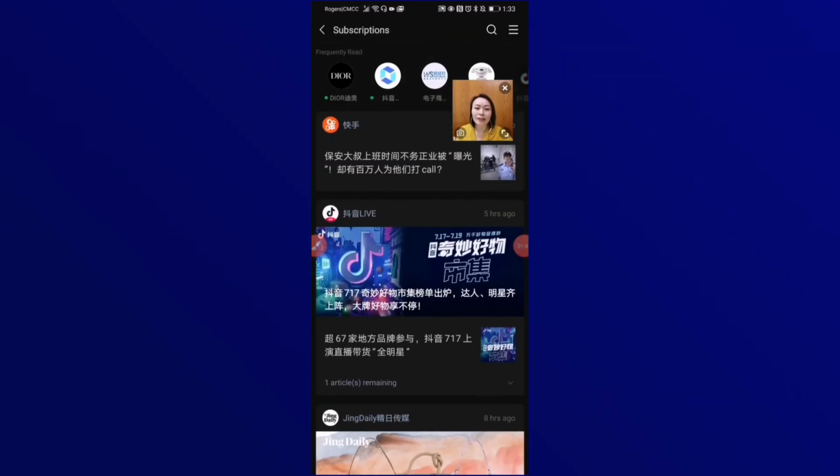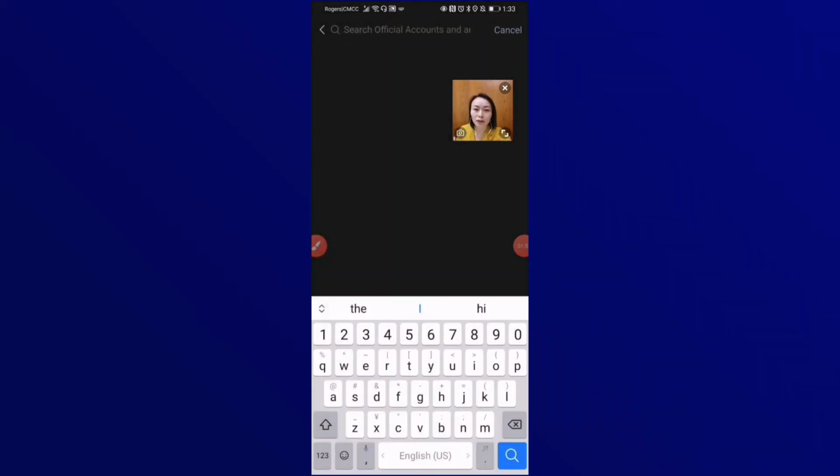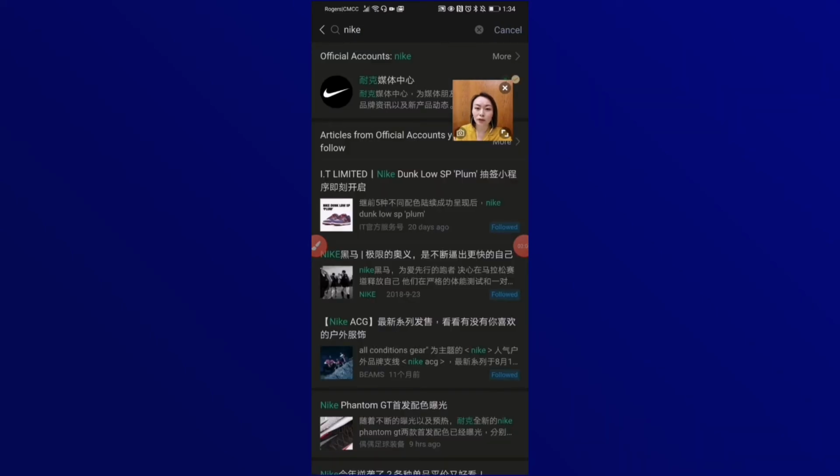Now, the key question we come back to is, how do I find these WeChat official accounts? Well, let's go into the search bar. If you go into the search bar and type in a brand, let's say I type in Nike, what you're going to get is the official account. You can see that there's a verified badge and the registered badge next to the account there.